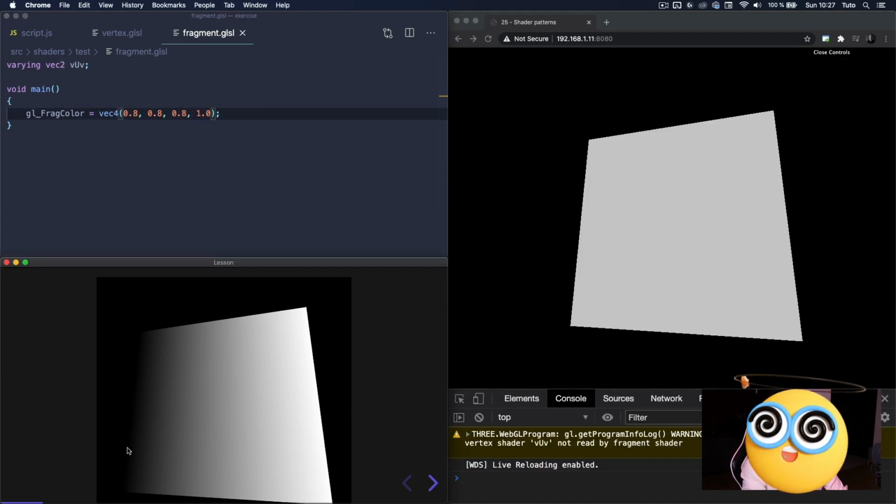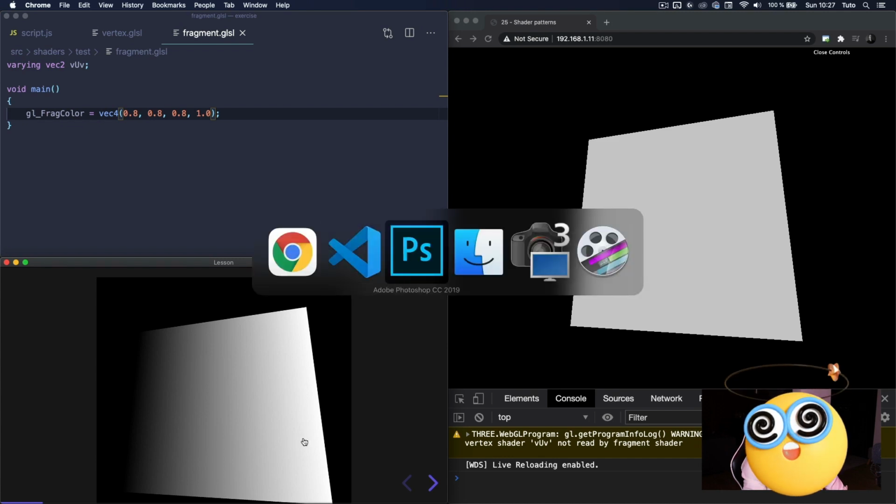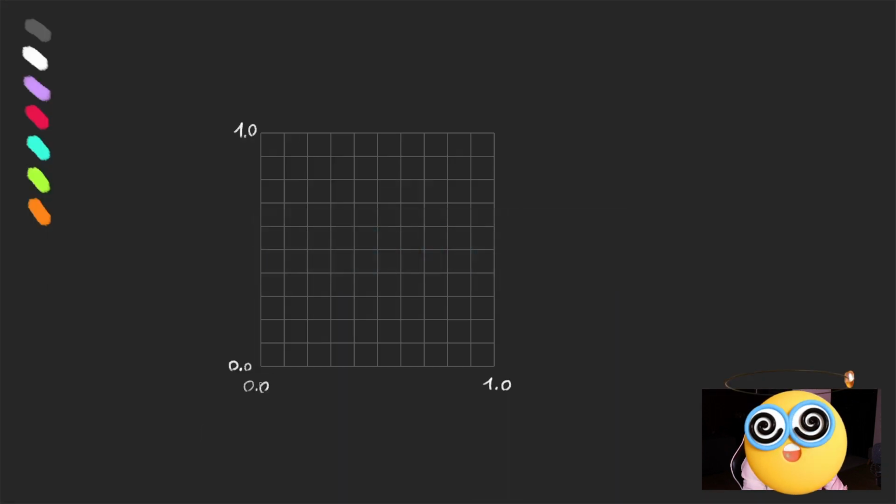But right now we have some kind of gradient. And as you can see, it's a gradient that starts at 0 and then increases from the left to the right. And we already have a coordinate that increases from the left to the right.